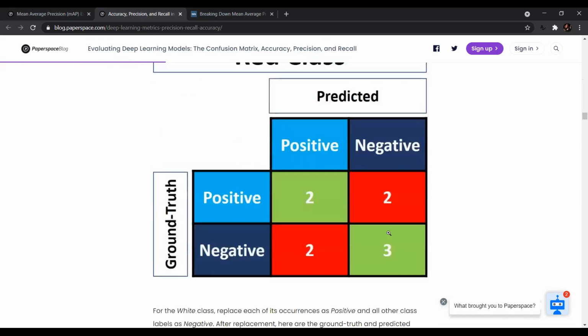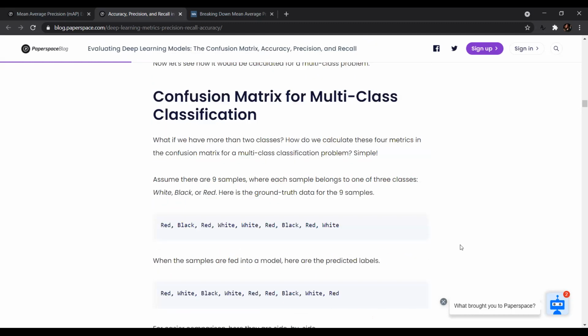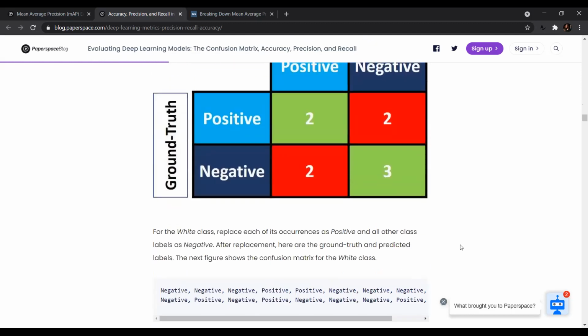Let's start with accuracy. Can somebody tell me what the accuracy of this one is? Accuracy is the simplest: positive plus negative divided over all values. Amazing results. So basically 3 plus 1 divided by all the values here, so divided by 4, 5, 6, 7. So it's 4 divided by 7, right? So this is the accuracy.